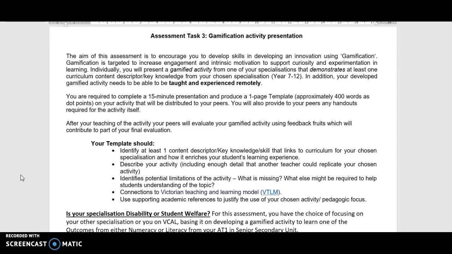So you need to choose one curriculum content descriptor. Any 7 to 10 content descriptor. If you choose for this to be a task for year 11 and 12, you will connect that to key knowledge and/or key skill from your chosen specialization. You're going to develop this gamification activity connected to that content descriptor. And it could be absolutely anything. It could be a 5-minute, 10-minute warm-up, or it could be lasting for the whole lesson or a series of lessons. That is entirely up to you.